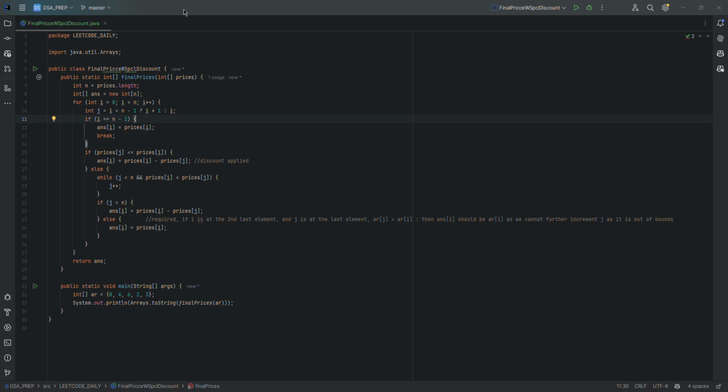So let us get to the notepad. The elements we have, take that example, are 8, 4, 6, 2 and 3. The indices are 0, 1, 2, 3 and 4. Here i is here and j will be here. And let us say our answer array is of the same length.